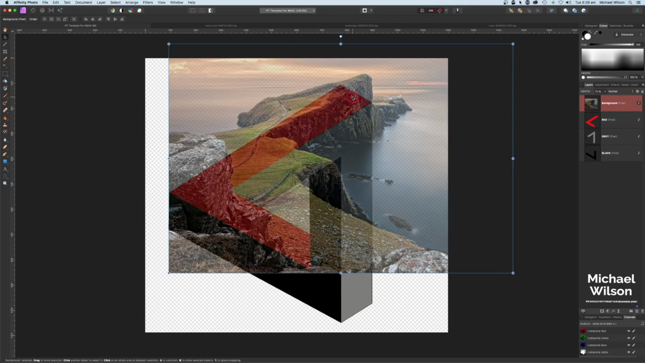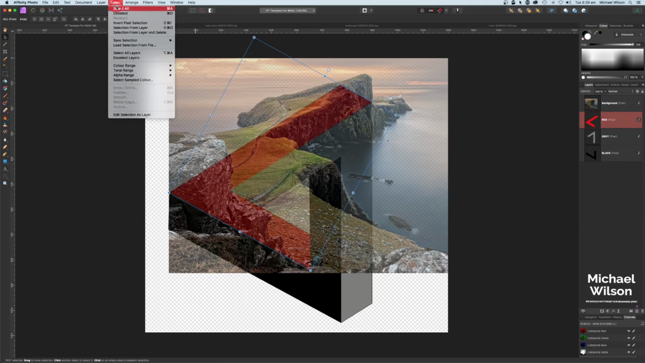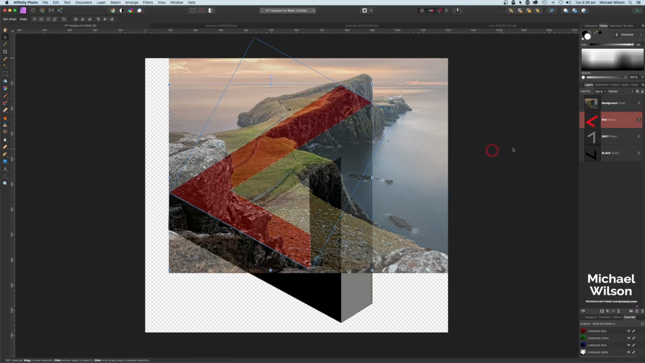Okay, once you have placed your island exactly where you want it to be on the impossible triangle, we can come down here to the red layer, and we can come up to select and selection from layer, which will give us a selection of our red layer here.